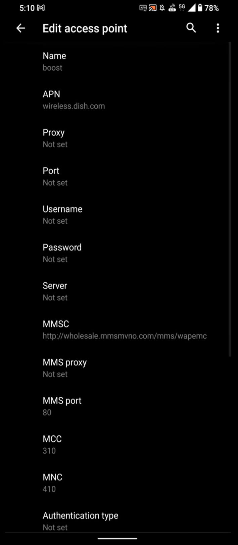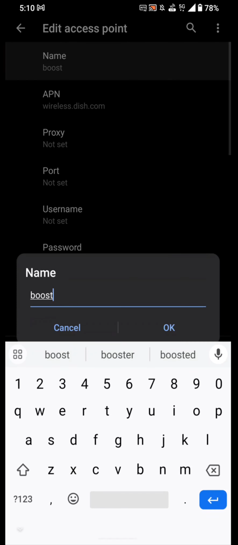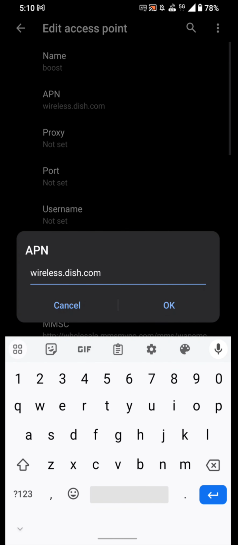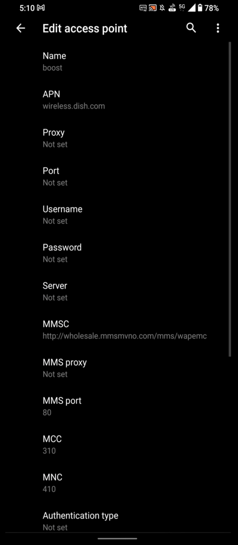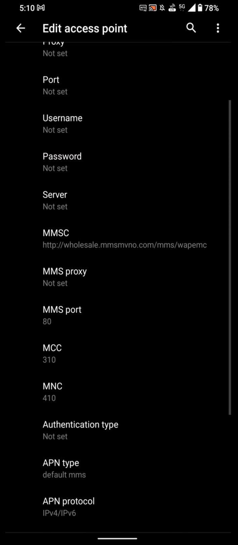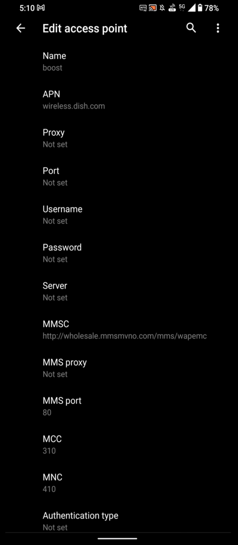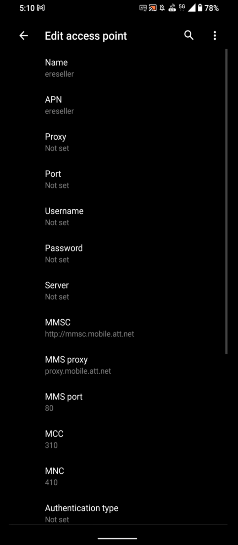Then I put the Boost SIM back in this phone and started entering all the details, like APN name, this name Boost, then APN should be wireless.dish.com, then this MMSC I set it to wholesale.mmsmvno.com. I think, sorry, okay, this is the setting.